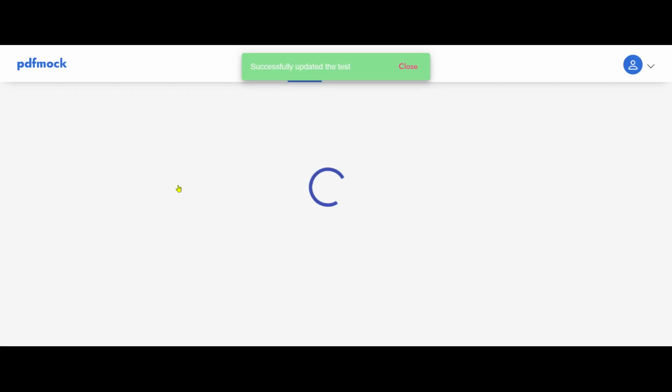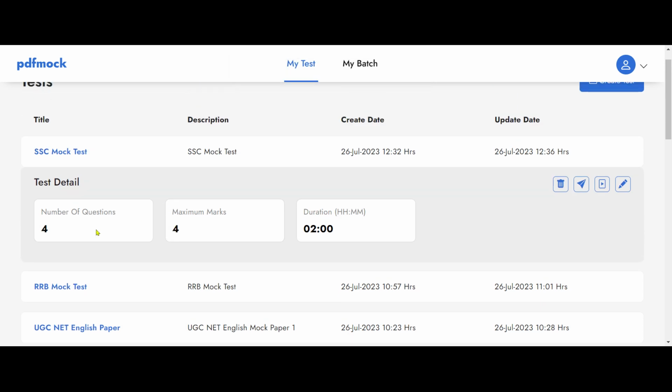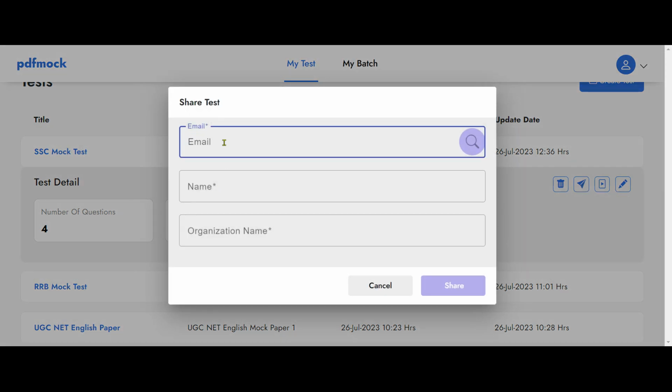So you save it and you go back to the dashboard. Here you can see the number of questions, four, maximum of four. You can go ahead and click the edit button, and add all the questions there. And you can edit the duration, etc. With this, you can delete it. This is a share button or send button, wherein you can type the email ID of any other teacher or any other user on PDF mock and share this test on his or her dashboard. Which means, if you have one data entry operator who can work on these PDFs and make the test and give it to all the teachers, you can share from this button.